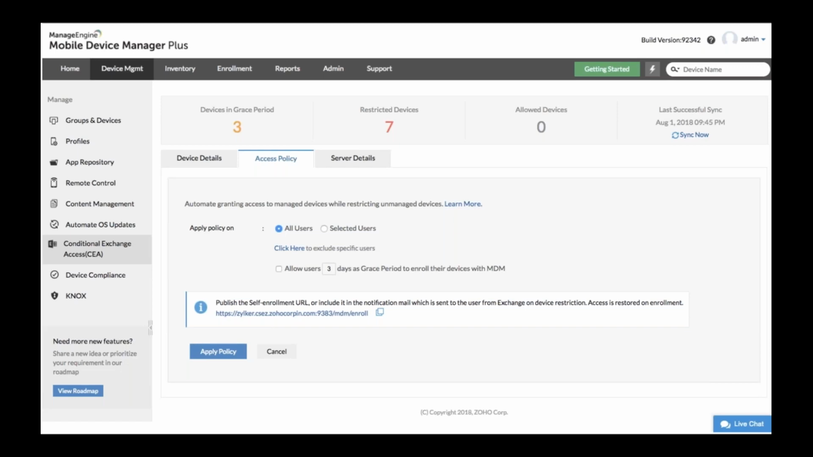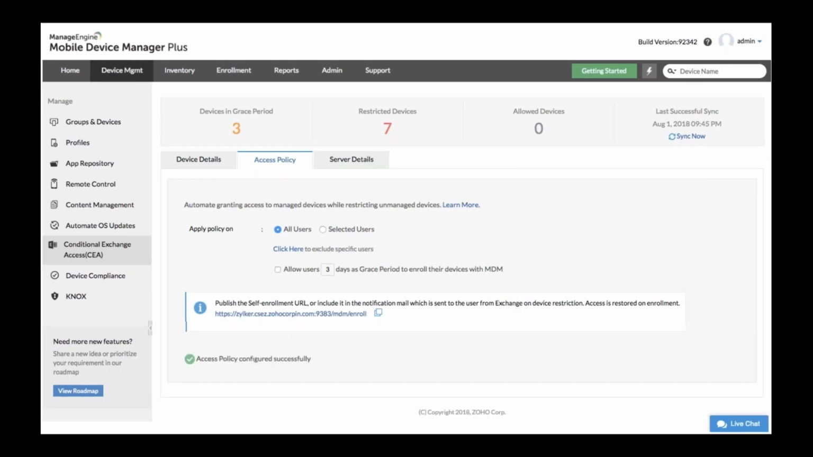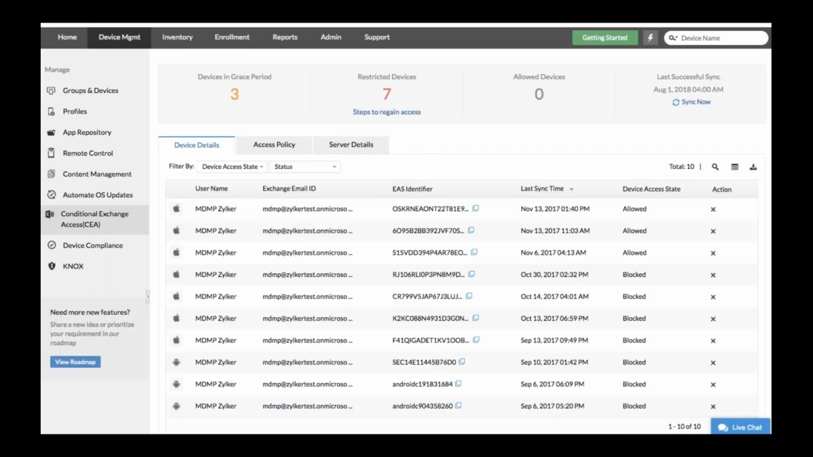So once you click on apply policy, the policy would be applied and we would identify the devices based on something called your EAS identifier, or nothing but your Exchange ActiveSync identifier. So based on that, if this identifier is found within the MDM, it would have access to your email services. If it's not, it would be blocked by the MDM solution itself.